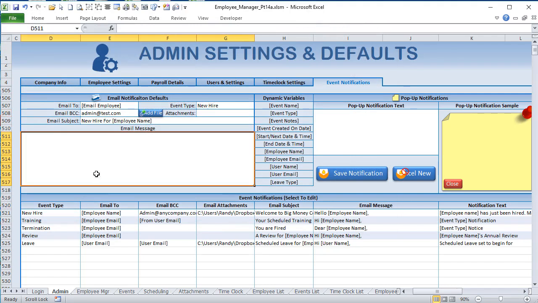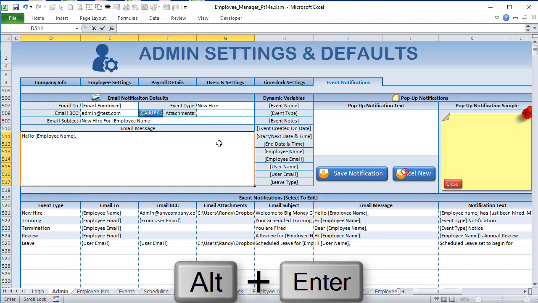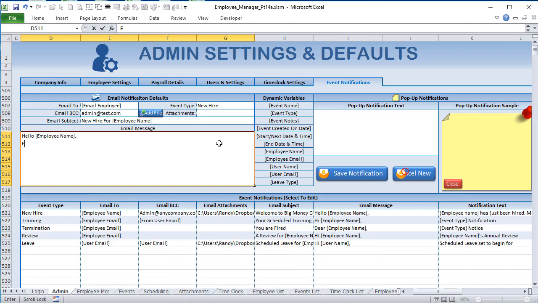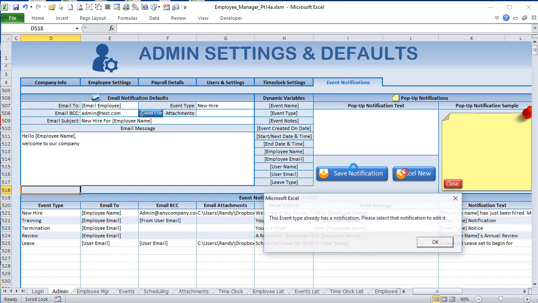And then you can put in your email message, and then you could just say, hello, employee name, comma, and then alt enter will go to the bottom of the line. Welcome to our company. Okay, so you get the idea, and you can just fill this out. Then when you're all done, you just click Save Notification, and this event has a notification.